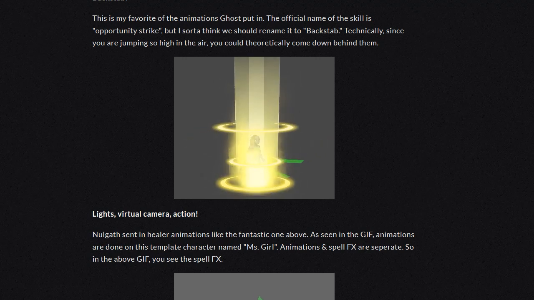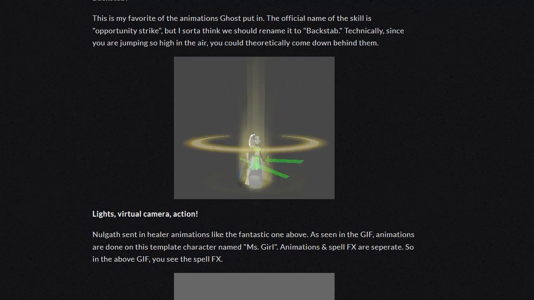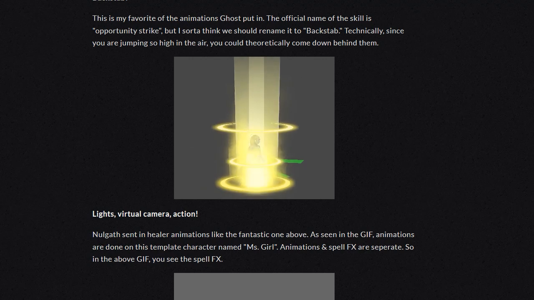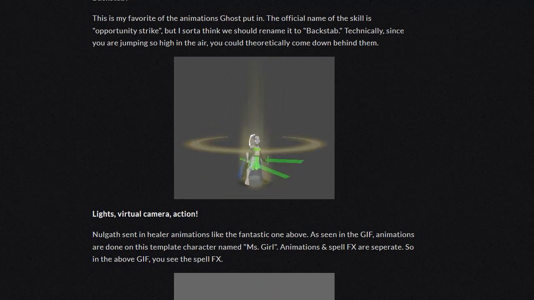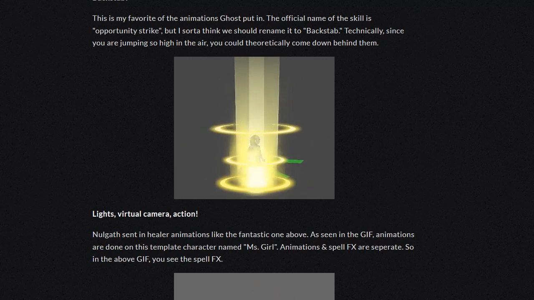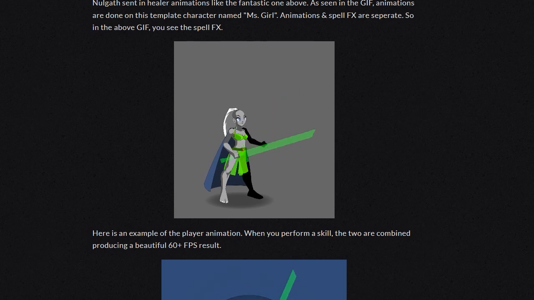As seen in the GIF, animations are done in this template character named Mrs. Girl. Animations and spell effects are separate, so in the above GIF, you see this spell effect. Here is an example of player animation. When you perform a skill, the two are combined, producing a beautiful 60 frames per second result.